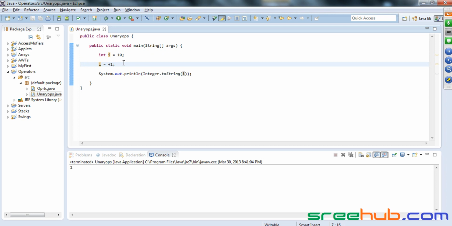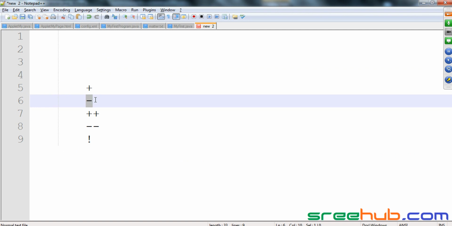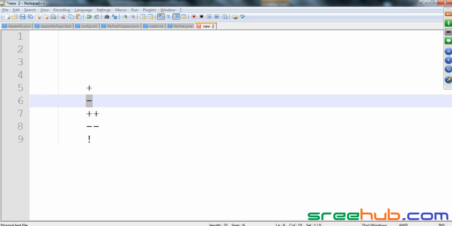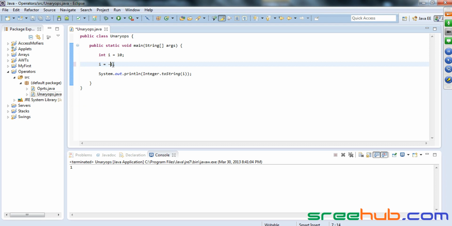But unary plus is nothing but this syntax. You have an integer defined. When you say i is equal to plus 1, you are adding i with i plus 1. This is the syntax. And again you have unary minus, which is the same thing. When you do i is equal to i minus 1, we are trying to subtract 1, or if you say 5, you are trying to subtract 5 from i.